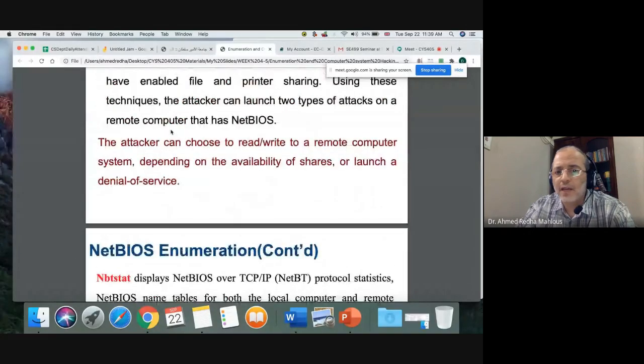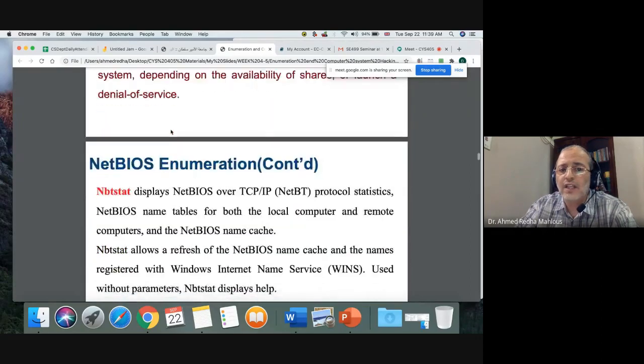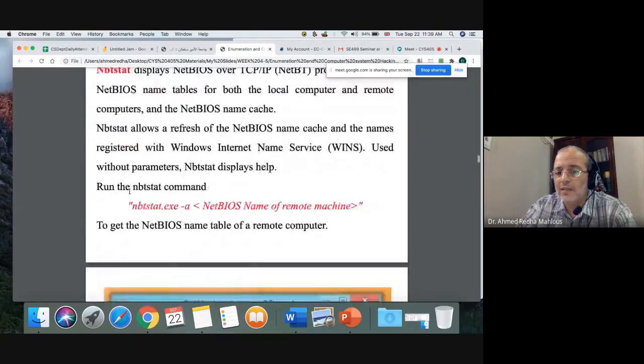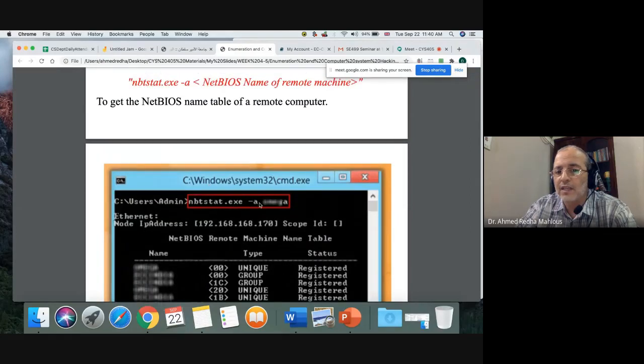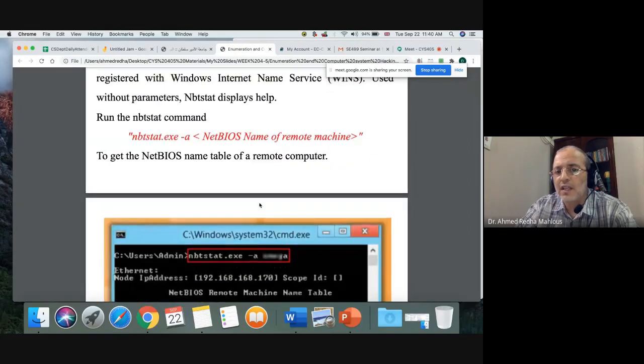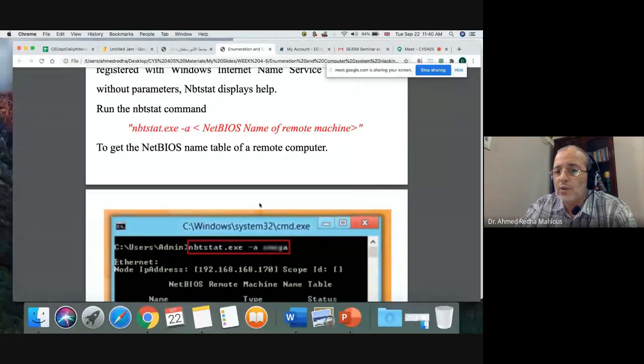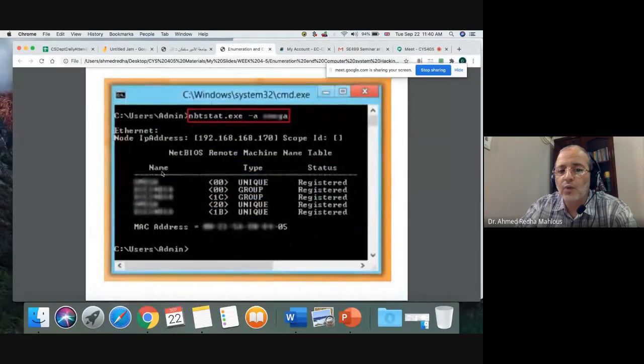For NetBIOS, there are many tools that can be used to enumerate it. The basic one is a utility that comes with Windows, which is nbtstat. Nbtstat can be used on the command line of your Windows machine. For instance, if you type nbtstat.exe -a and you specify the name of your remote machine, if you know it, you will extract information from that machine.